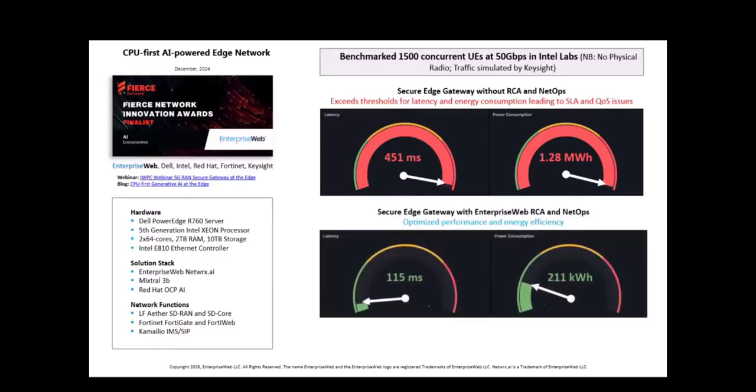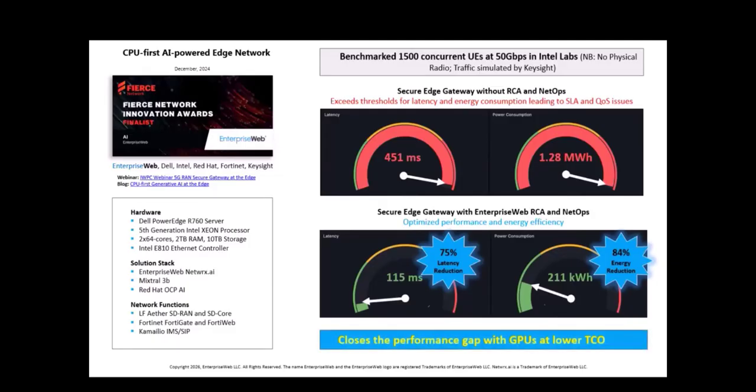Then we did our software optimizations, and we were able to get a 75% latency reduction and an 84% energy reduction. And this is what I mean about closing the performance gap with GPUs. GPUs are more powerful than CPUs, we know that. The question is, can I run LLMs on CPUs? Can I run them on smaller boxes at the edge and therefore enable AI at the edge?